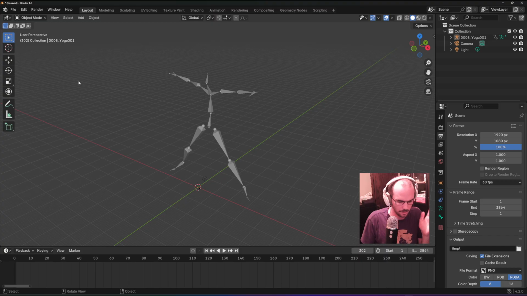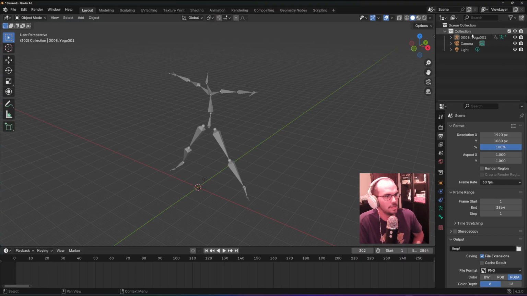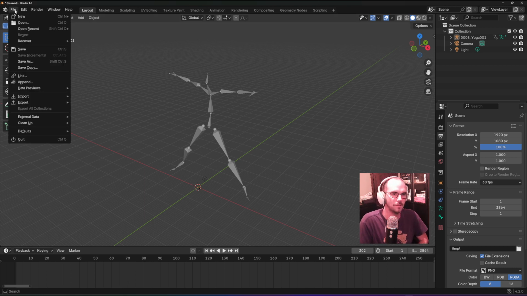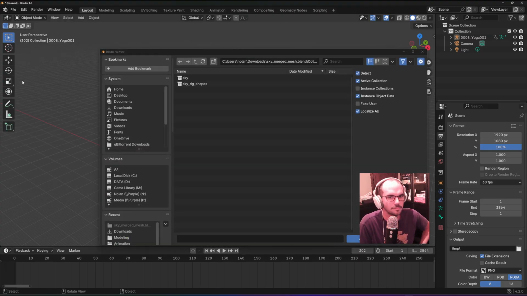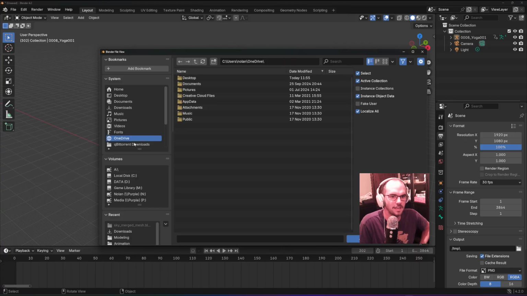The easiest way I've seen is to append, and to make sure that you keep things organized in collections. There is a way to use the asset library and save things in your asset library, but it's a little more complicated than just doing it this way. So for one offset, you can do it like this. Go to your file menu and append, and I'll find the sky merged mesh.